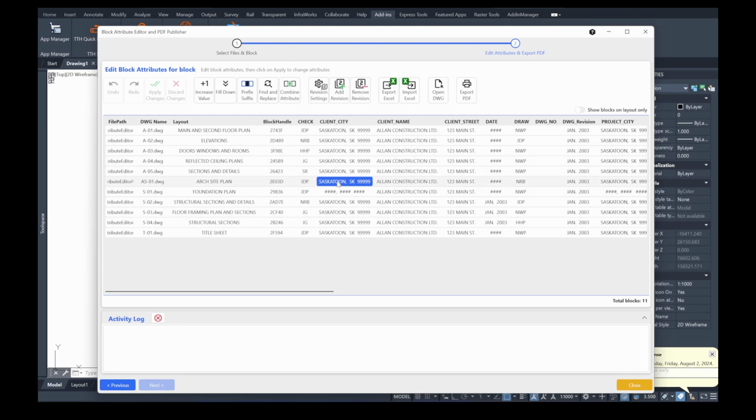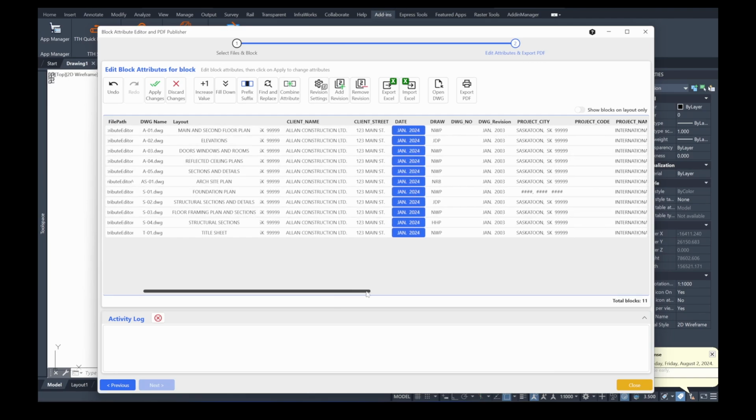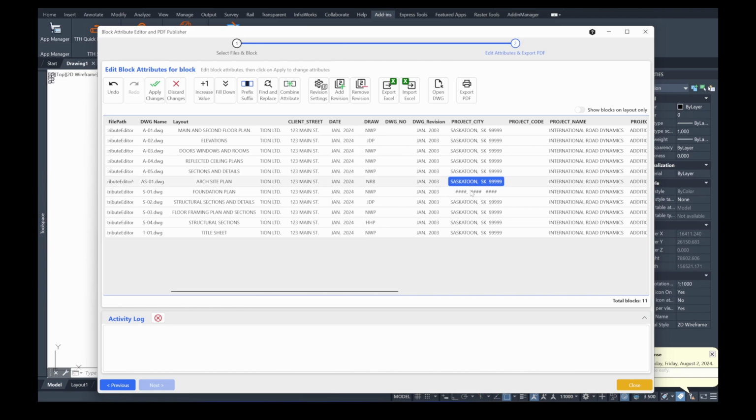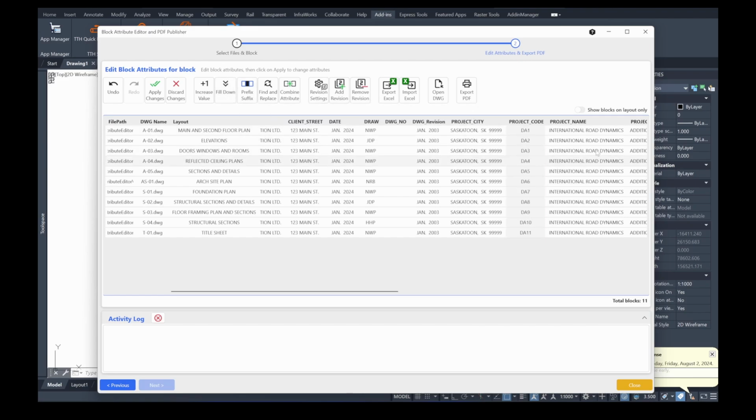You can simply select cells, press Ctrl+C to copy an attribute, then select other cells and press Ctrl+V to paste the value. Another method is using the fill-down function with the Ctrl+D shortcut, which fills cells below with the value of the top cell. If the top cell ends with a number, subsequent cells will increment that, otherwise the top cell value is copied down.